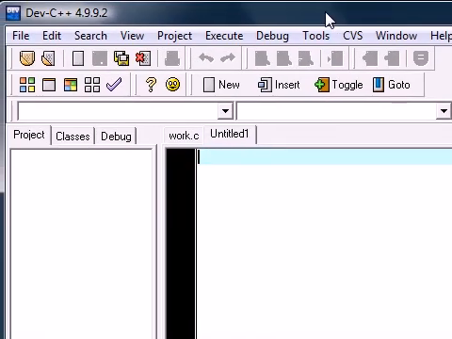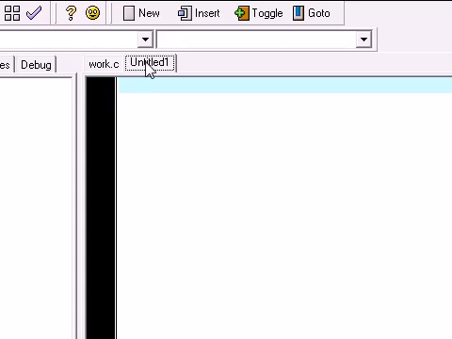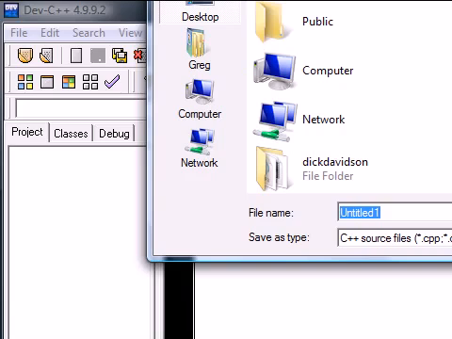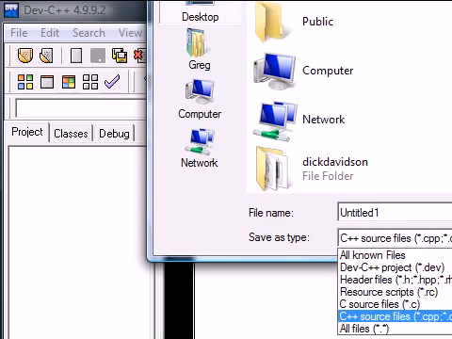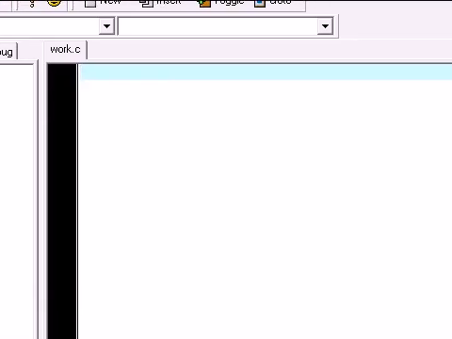The next thing you want to do is get a new source file, and you do that by clicking File, New Source File. Once you have one open, you're going to want to click File, Save As, and you can name it whatever you want. You're going to want to save it as a C source file, then click Save. I already have one open called Work C. So once you have that open, you're ready to start typing. So let's get started learning the C programming language.